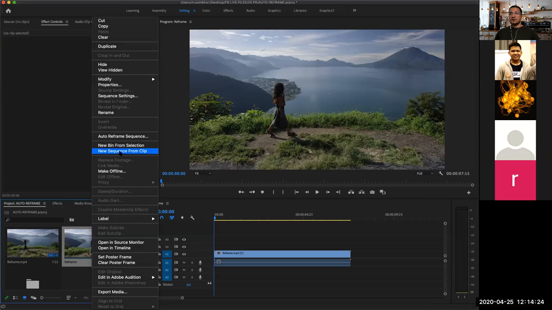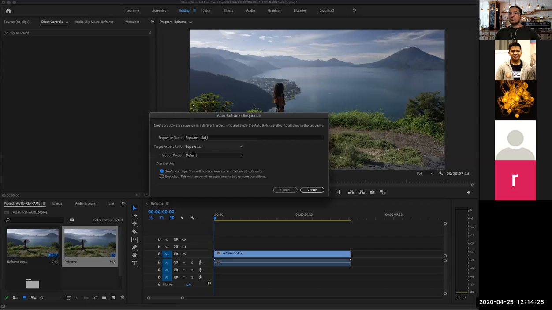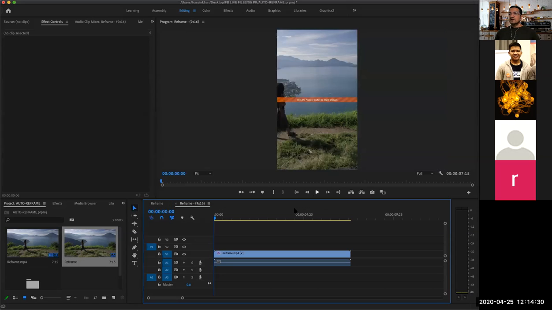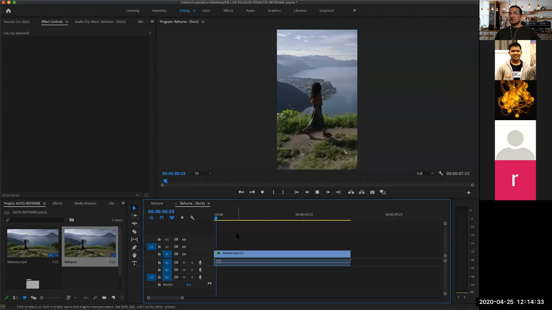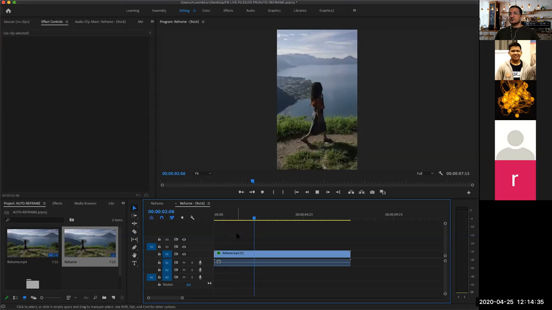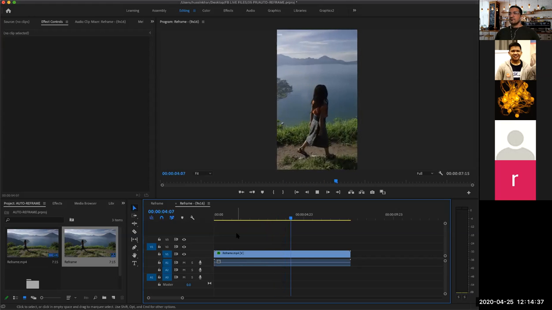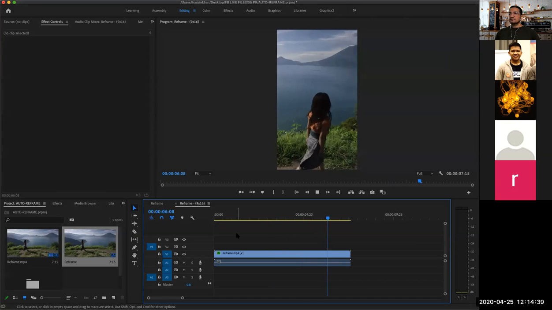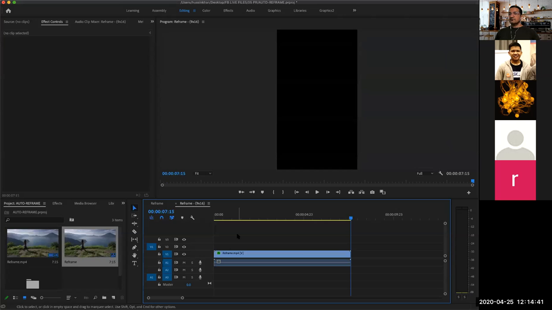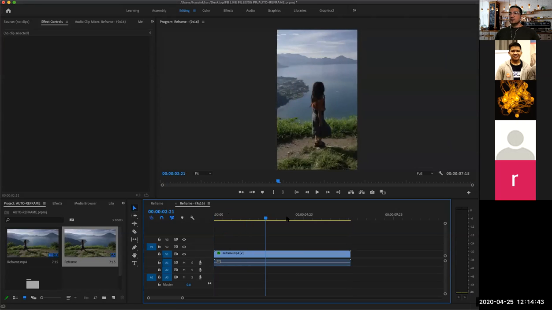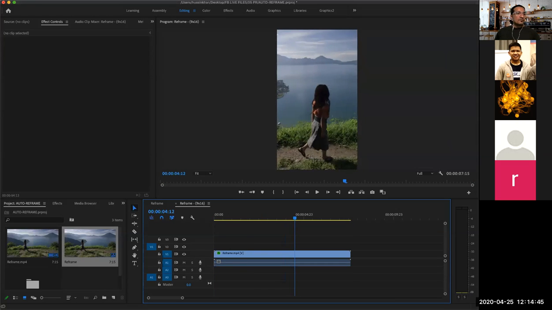That's quite fast anyway. Auto reframe sequence. We're going to do 9 by 16, and analyzing done. Right, so you can see that it's done. It does an auto reframe for you. Okay, very smart. It just follows the person. So it works 99% of the time.